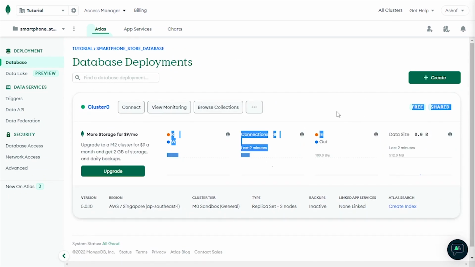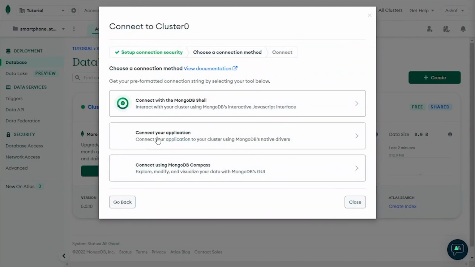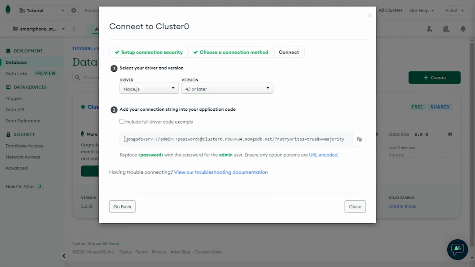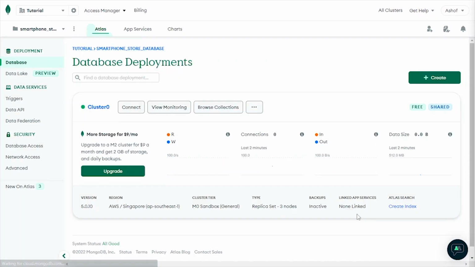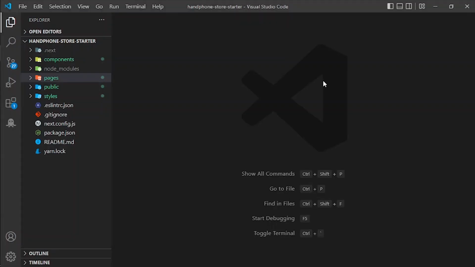Now if your database is already created, you can click the connect button, and click connect your application. You will see a URL to connect with your MongoDB database. Now copy it and close. Now the MongoDB setup is done, we can go to our VS Code.